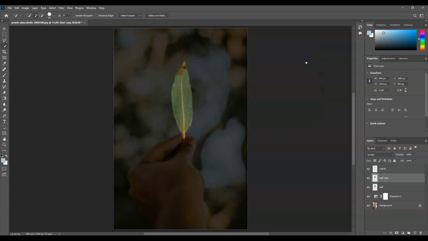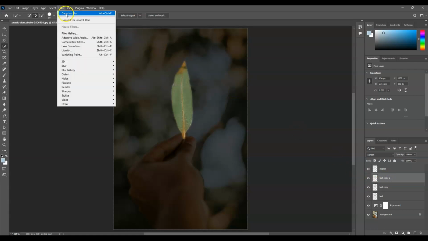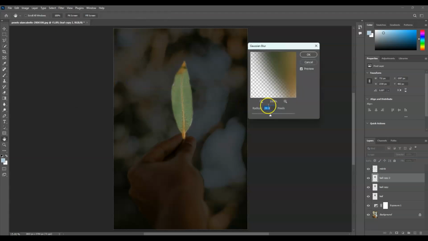Then hit OK. Another thing here is that we're going to create another copy of this leaf layer. So press Ctrl plus J to do that. Same thing that we did with that layer selected. Go to the menu bar, go to filter, choose on blur, and choose Gaussian blur. So from the radius, I'm going to increase this one, creating a glow effect around the leaf into something like 78.4 pixels. I'm good with this, and then hit OK.